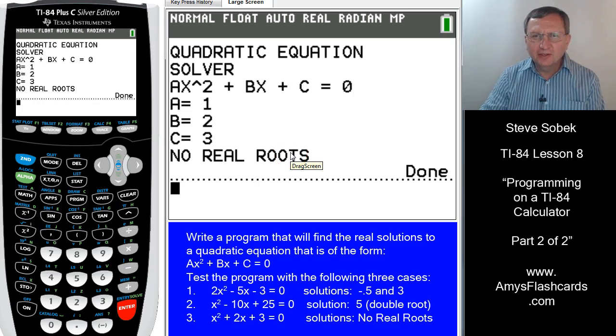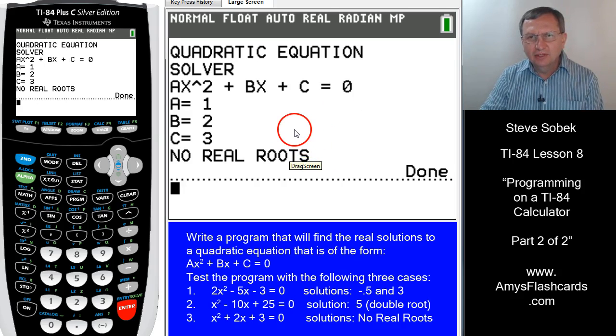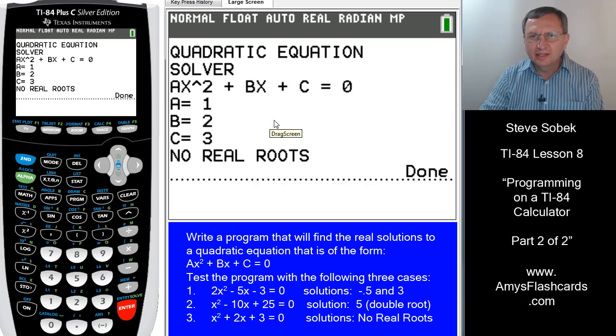Success. All right, so now we've created a new program, we've entered the code, and we've tested it, a program that will solve quadratic equations, that will just prompt the user for the coefficients of A, B, and C, and spit out the real solution. So that's pretty neat.